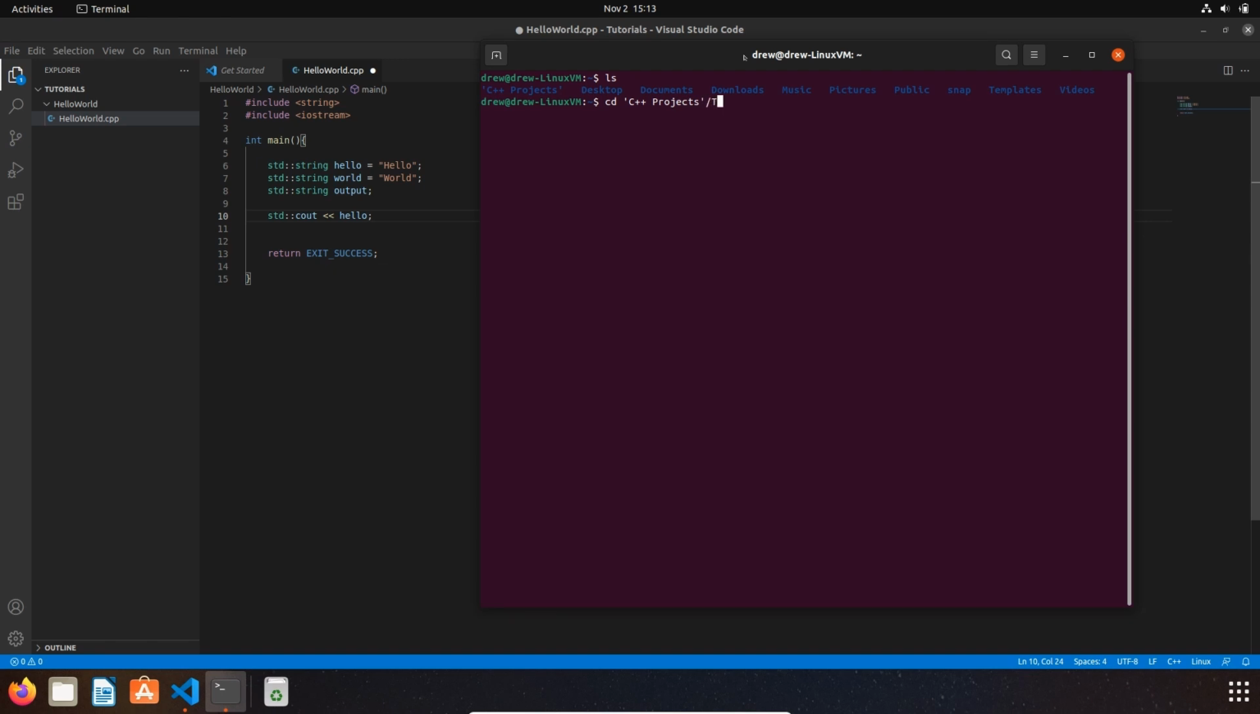Folder, and this is in our tutorials folder. And hello world. Now, what I've done here is we're in the hello world folder, and you can see I have the hello world.cpp file here. My question is, how do I compile this?